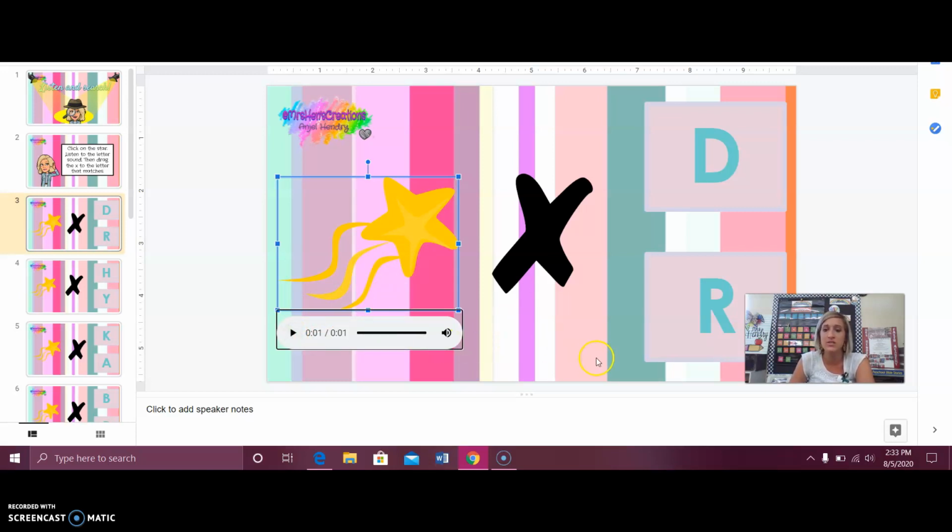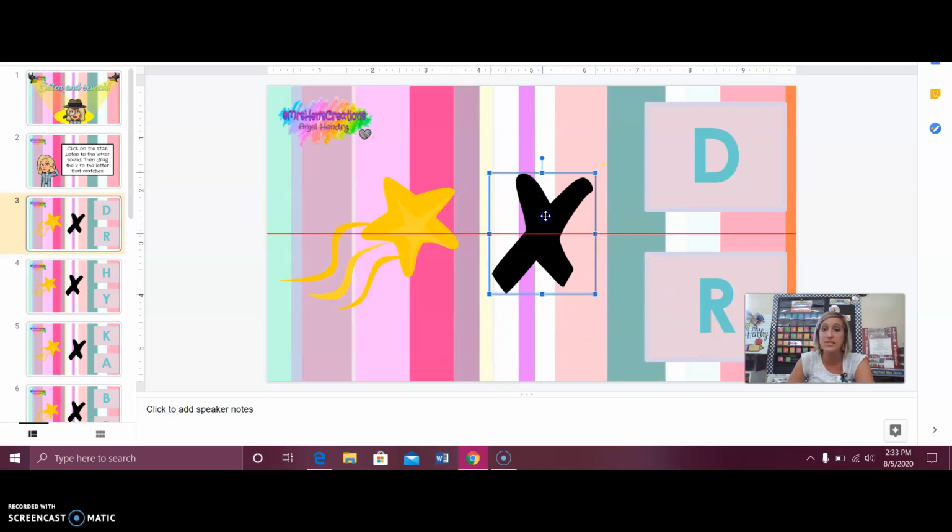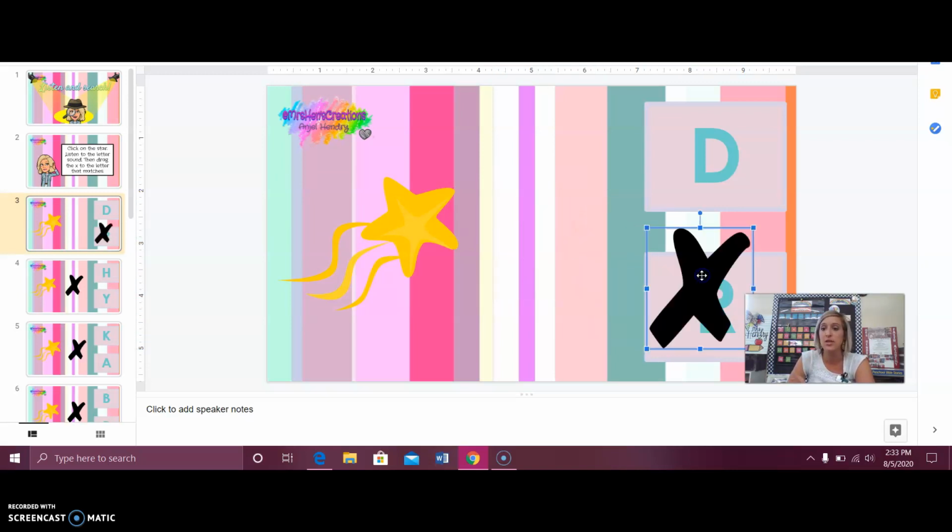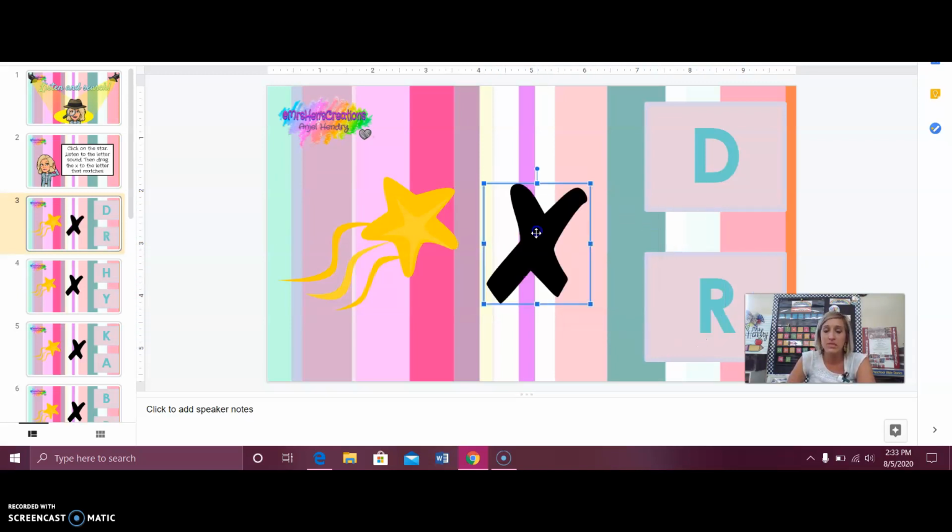All right, so that is the letter R, obviously. And so this is movable, so they will, on their laptop, computer, or iPad, drag this to the matching letter. All right, and I will be able to see what they have done.